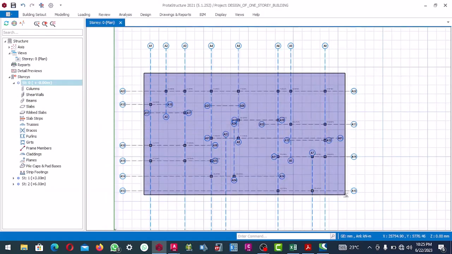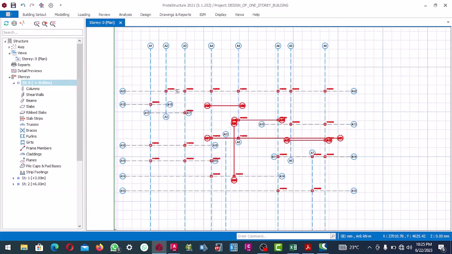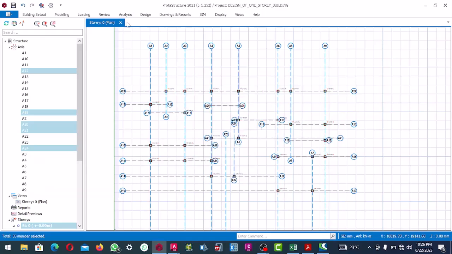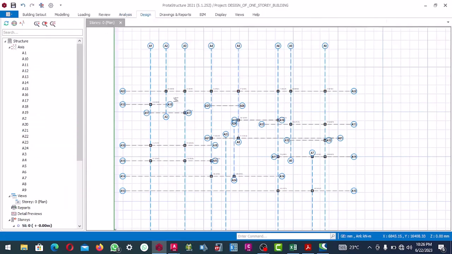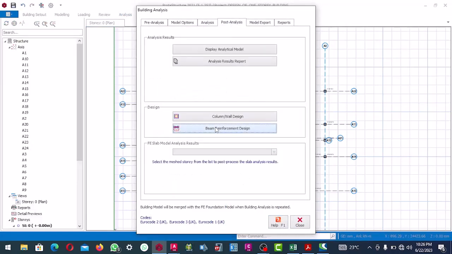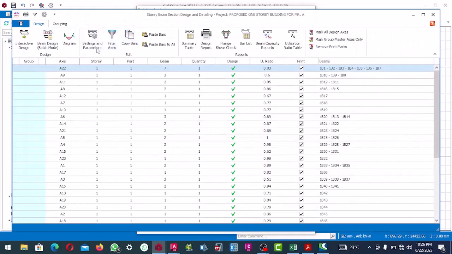I think there is something that we omitted, so let's go back to that. In the settings and parameters, let's go to foundation. Okay, so here you change this to 300.